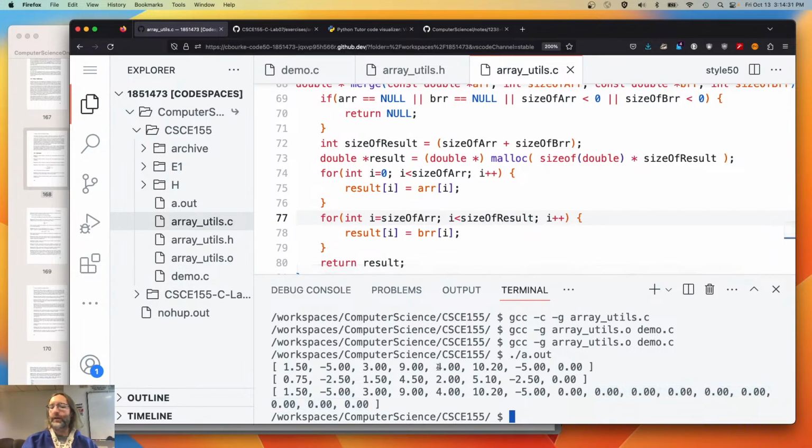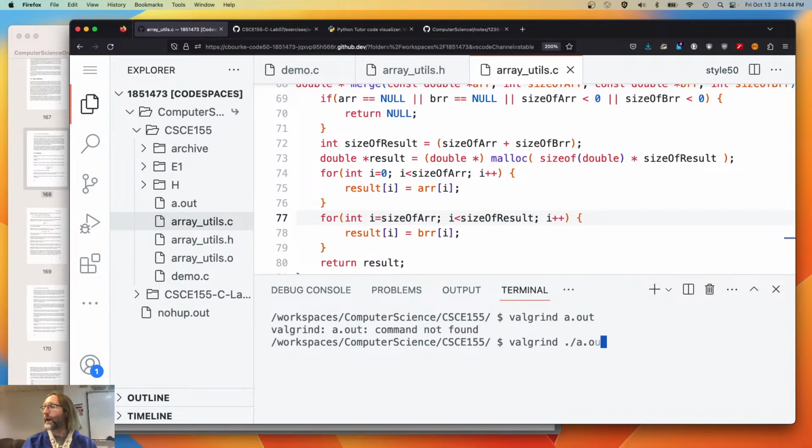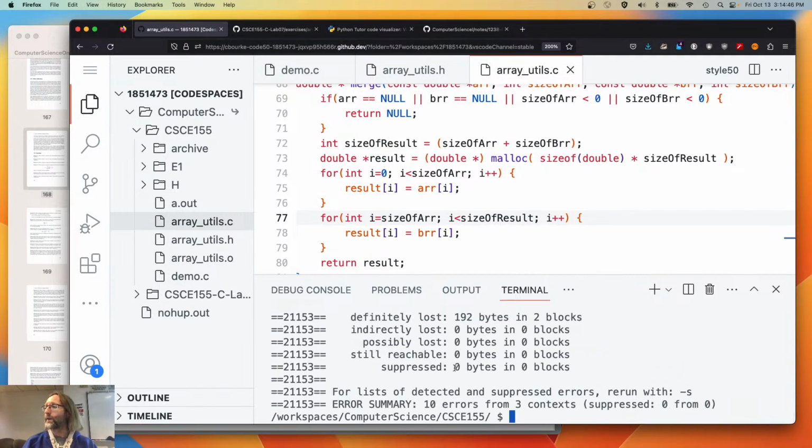In fact, instead of scratching our head, let's use some of our tools. Valgrind a dot out. There we go. Dot slash a dot out.